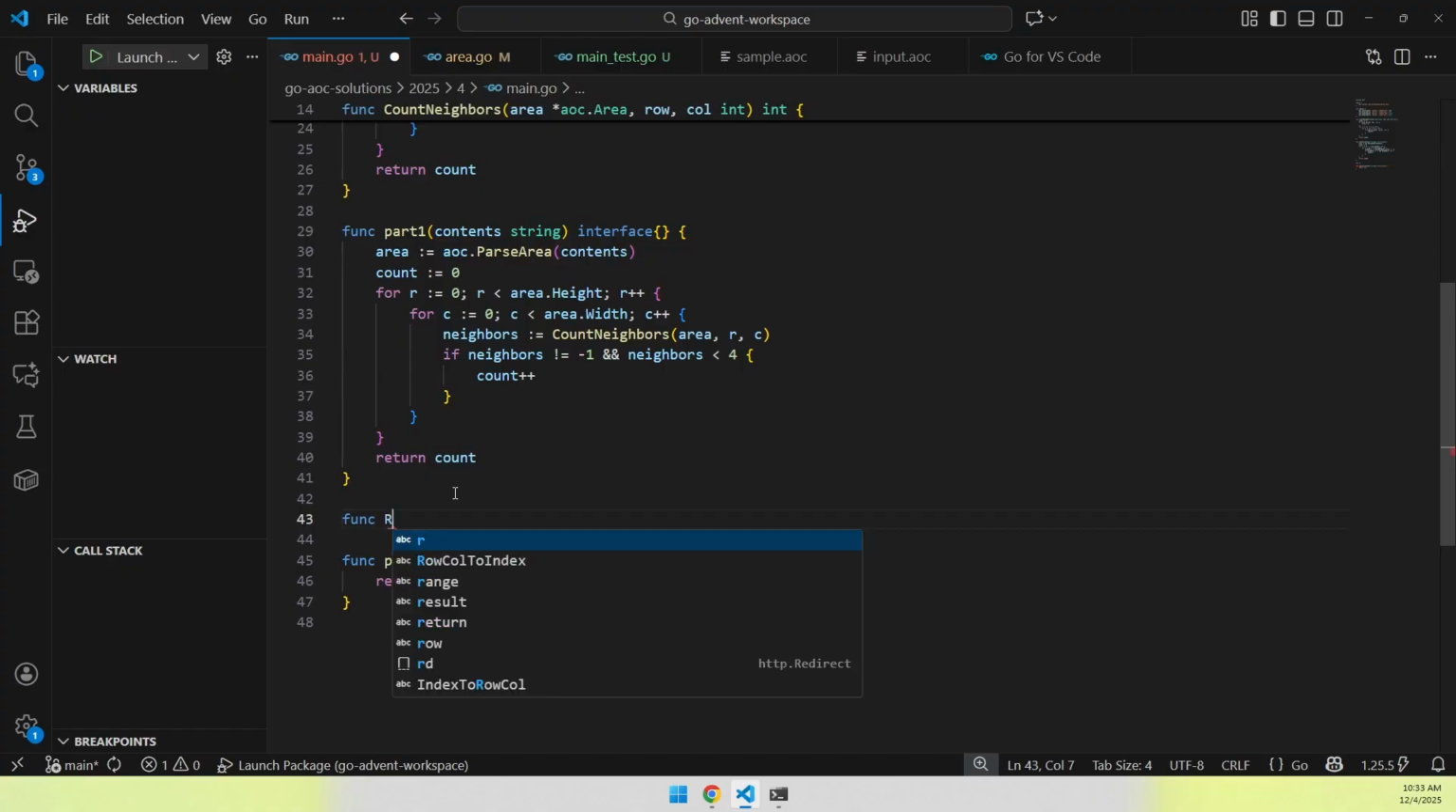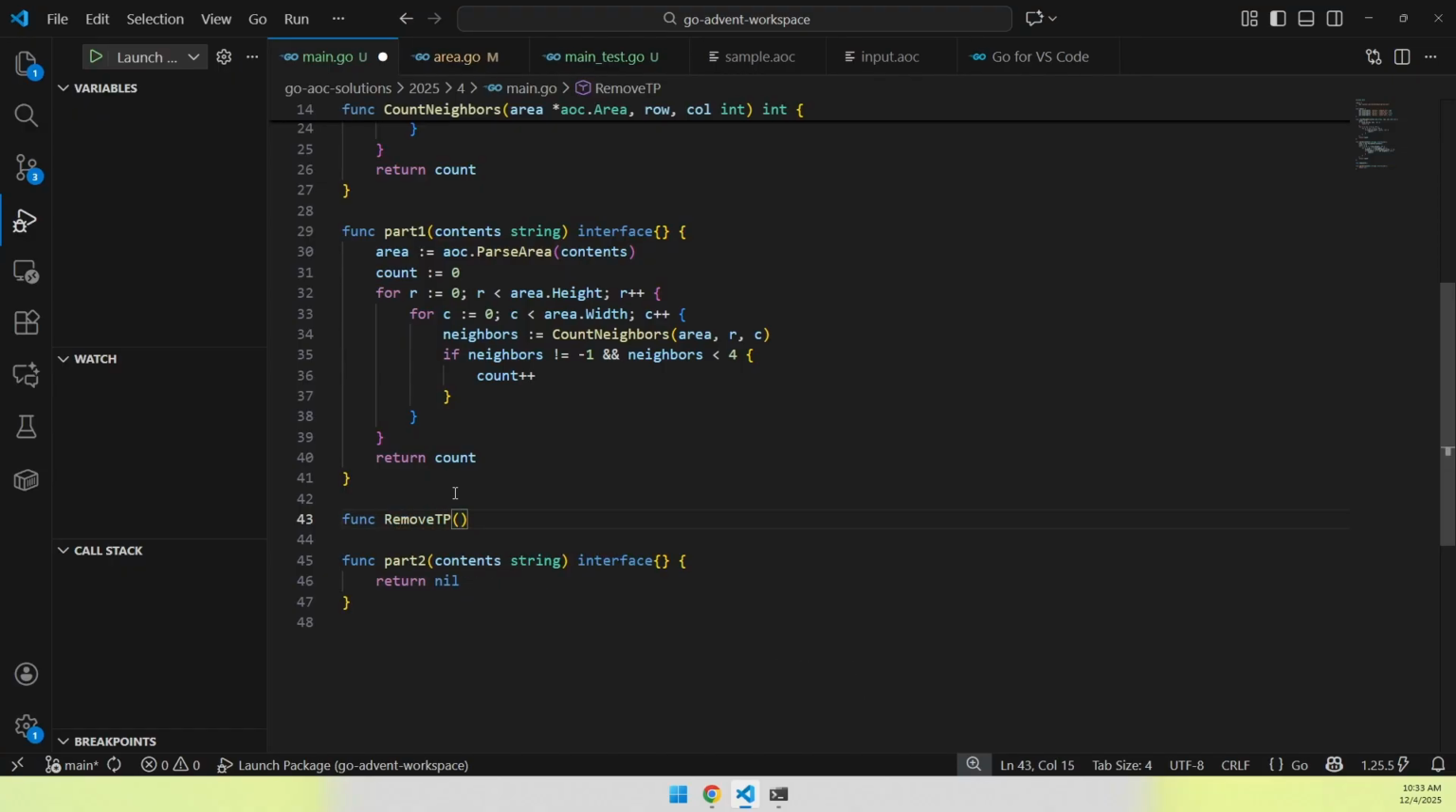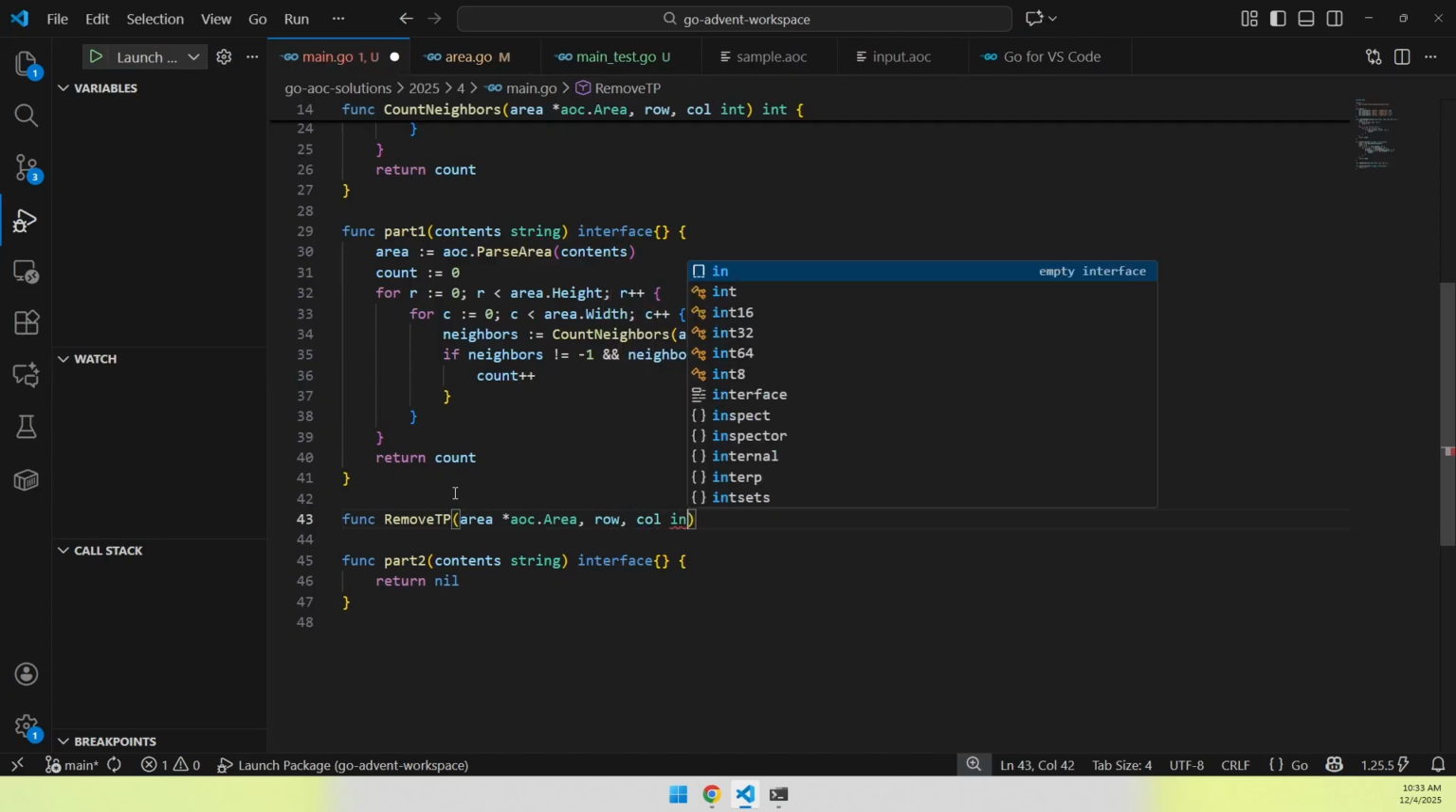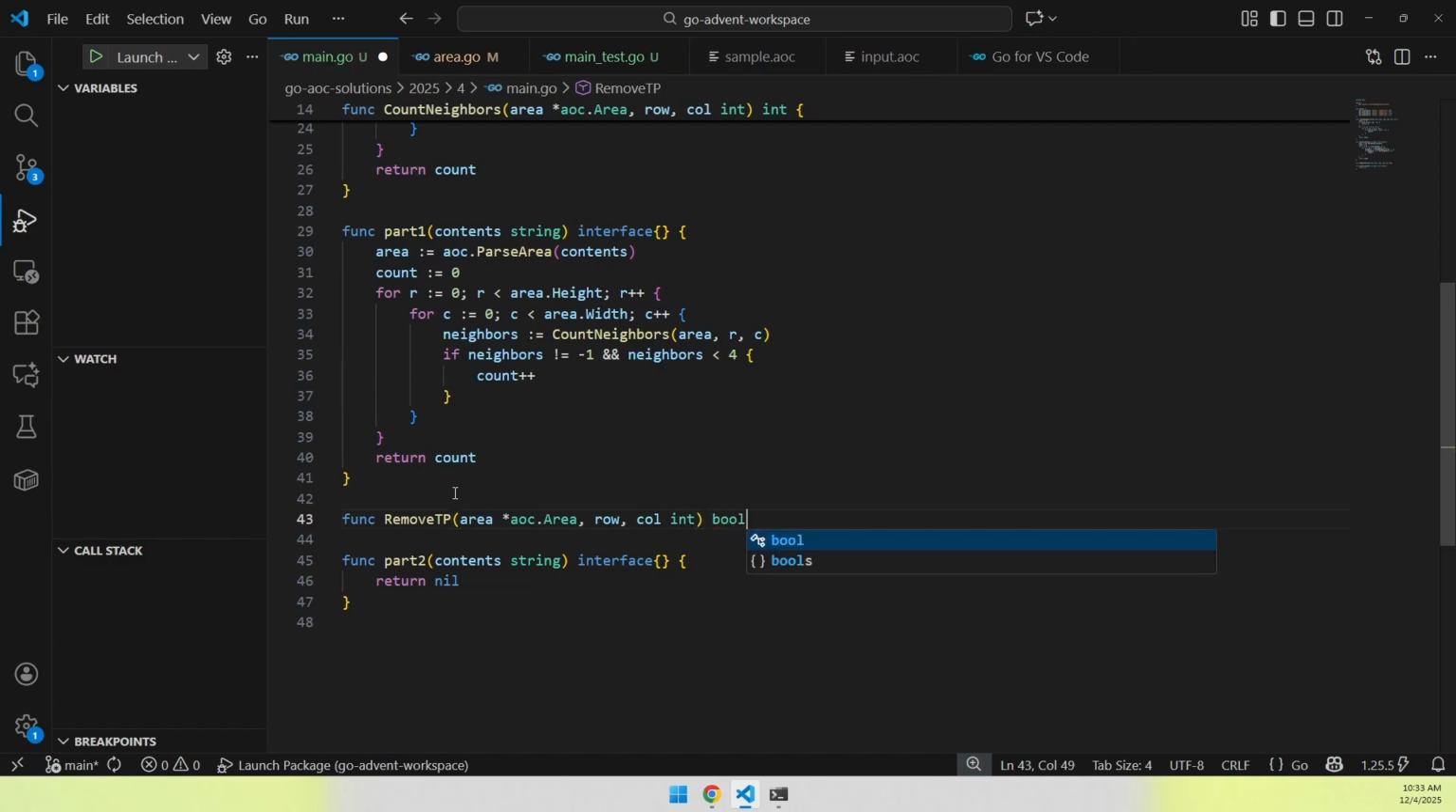So I think I want a function to remove toilet paper rolls. Take an area. Usually I'd put row and column, but thinking about it, I could return a bool if we removed it or not, so we can count those up. But I think I'll just do the loop inside this function and return how many total I removed from the area.